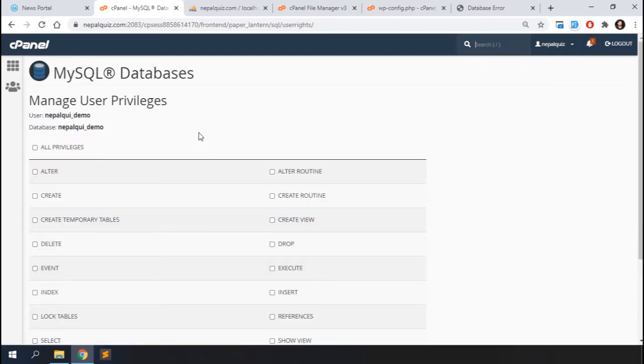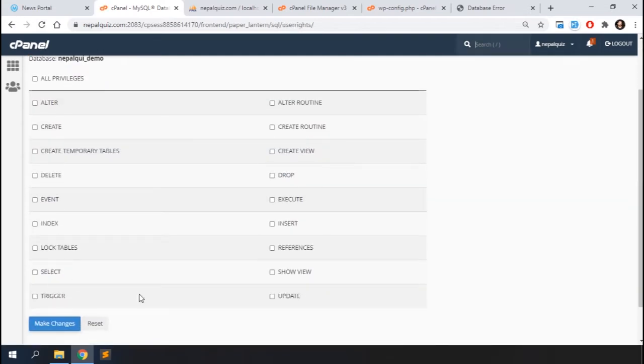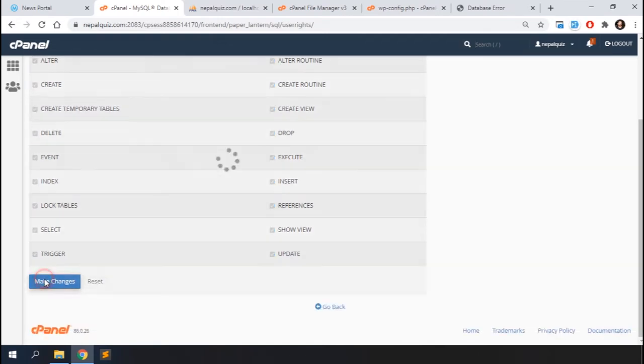You get the option to manage user privileges here. Make sure you check all privileges that will be needed for the website to interact with the database. Click on Make Changes and you're done.